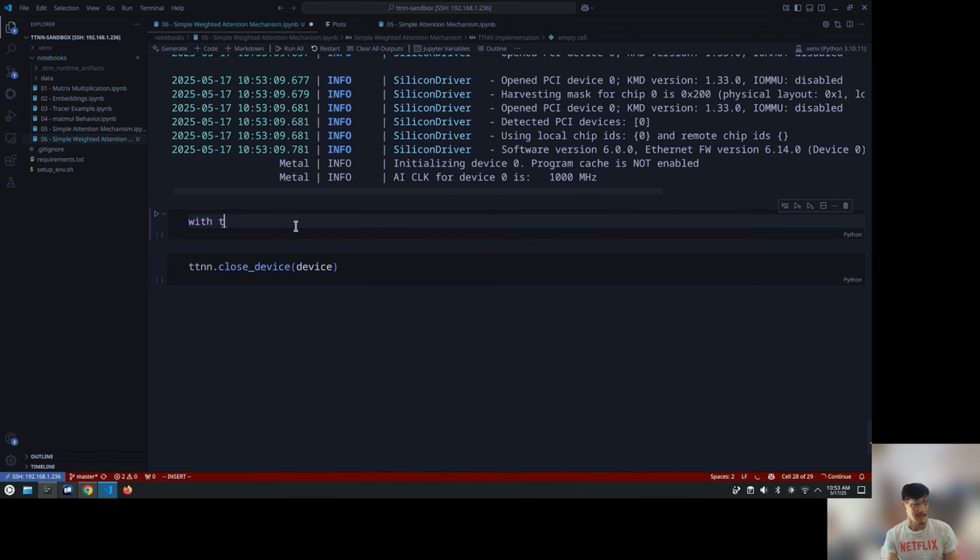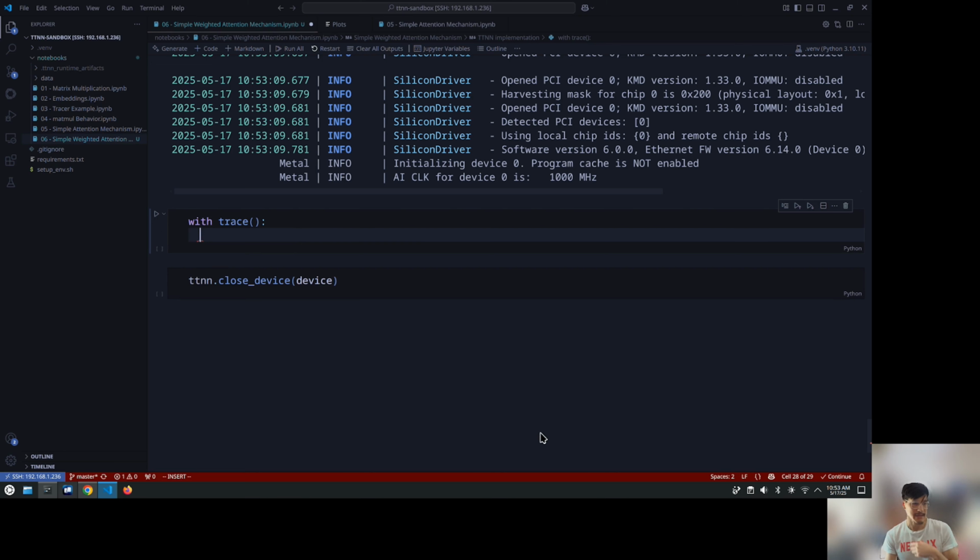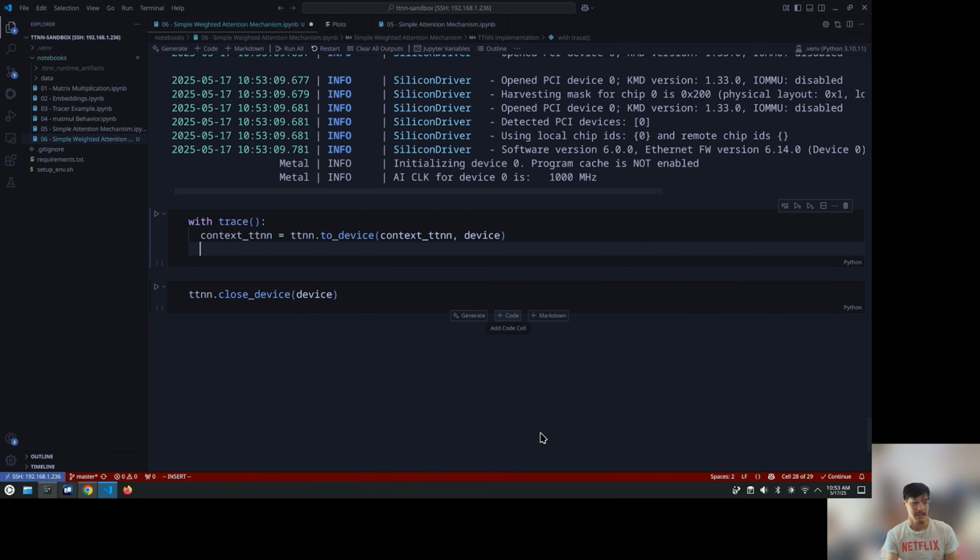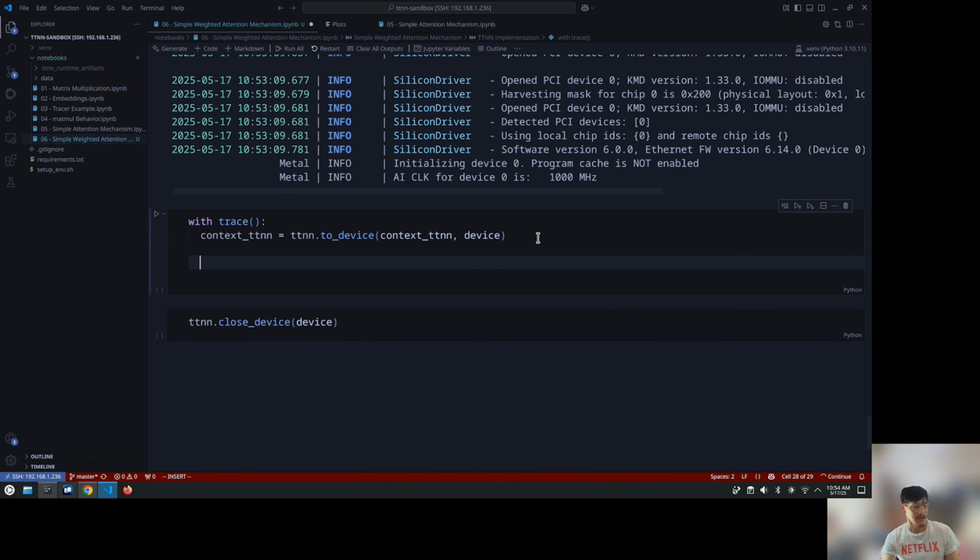So again, with trace, let's just see what it looks like when we send our tensors to the device. So context ttnn is going to be ttnn.to_device. We want to send a context ttnn tensor currently on the host to the specific device. At this point, what returns back is actually the ttnn tensor that is on the device. So this one originally was on CPU, then we transfer to the device, and we get back the reference to that specific tensor on the device.